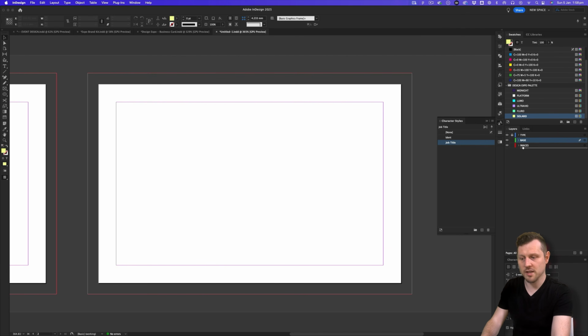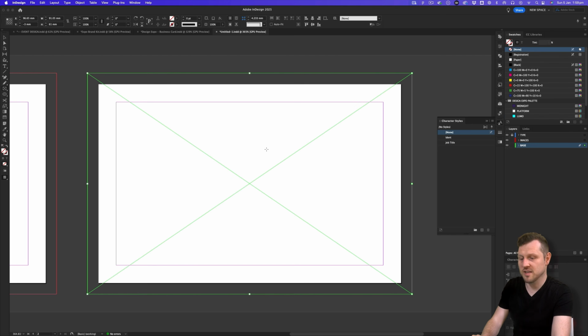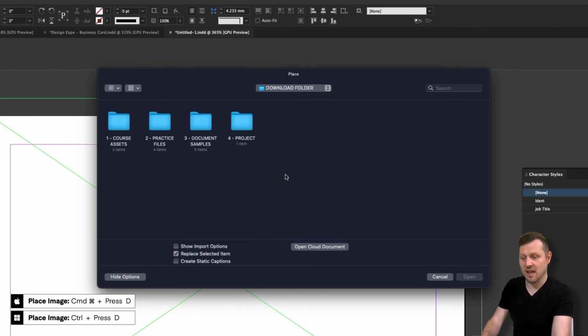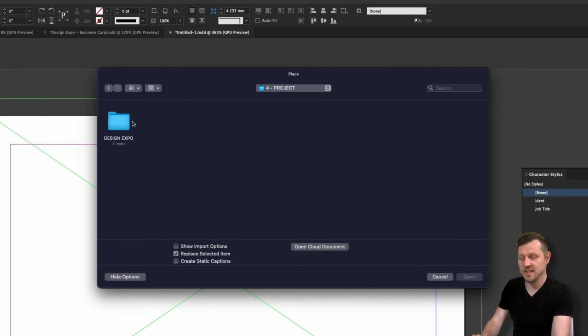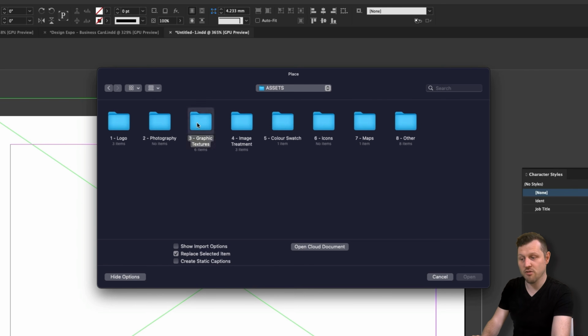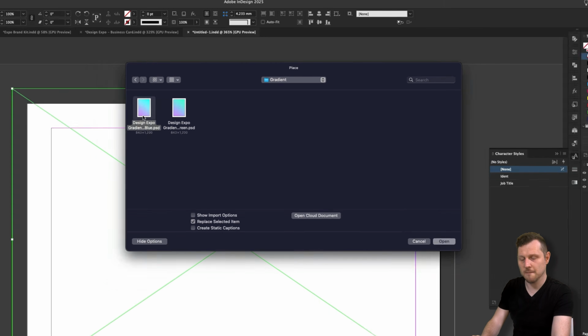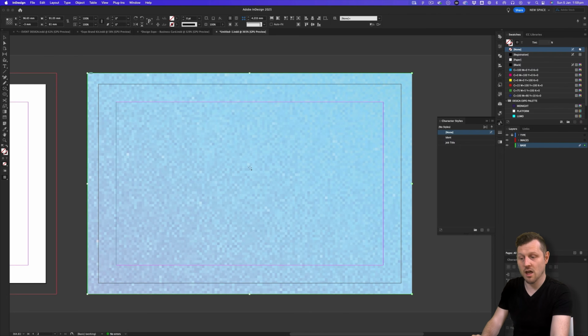I'll come into my tools menu, grab the rectangle frame tool, and with the base layer selected, I'll click and drag from the top left bleed line down to the bottom right bleed line on the second page. I'll press Command plus D on Mac or Control plus D on PC to place in an image. I'll navigate into the download folder, into folder 4 project, into the Design Expo folder, click into folder 1 Media Kit, click into the Assets folder, into folder 3 Graphic Textures, into the Gradient folder, and I'll click to open the blue PSD.